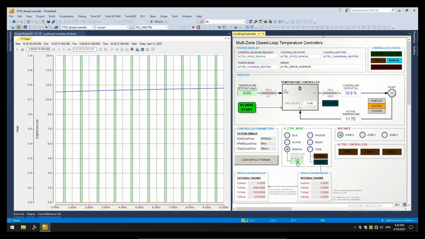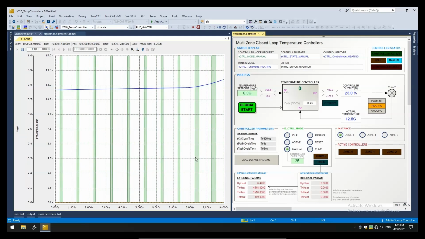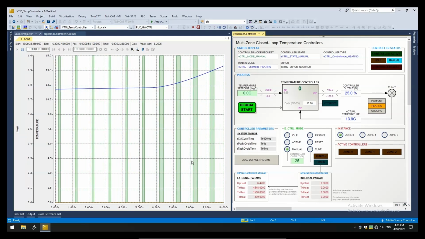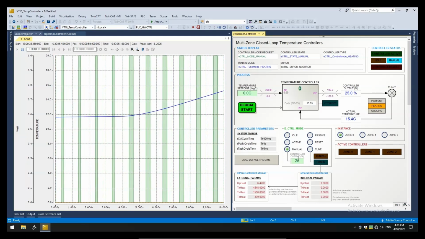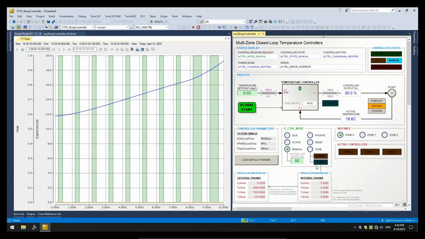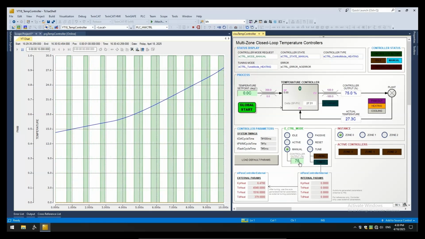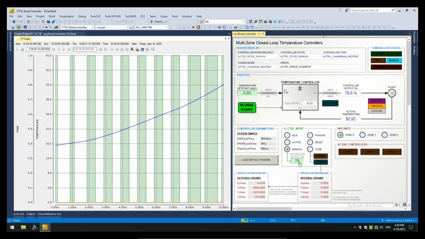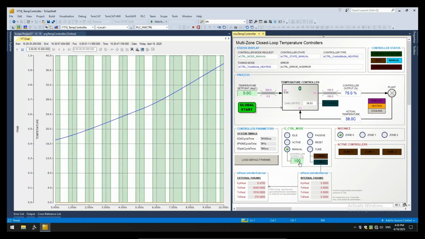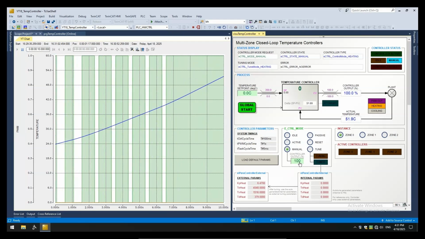Let's try increasing the manual set point and see what happens to the controller output. The controller immediately increases the PWM duty cycle to the manual set point. You can see how the duty cycle is changing as I'm increasing the set point. At 100%, the PWM output becomes fully on and the heater will stay on.